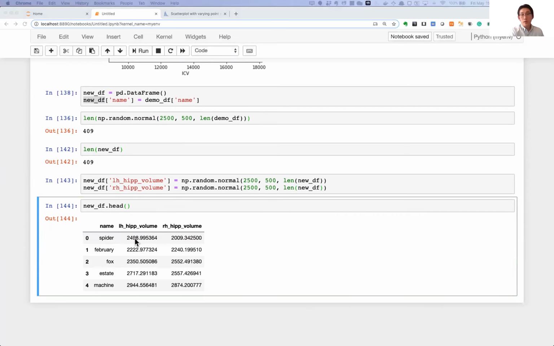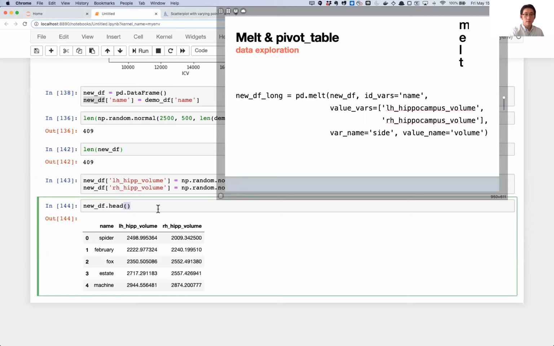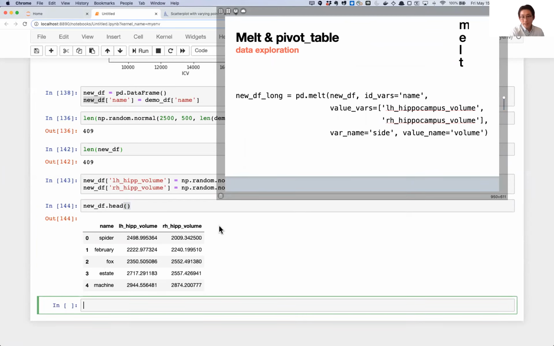There are times when I have to have each row for hippocampal left and another row with the hippocampal right. Okay, that is melting. You melt it like this. So now it is wide. We call them wide format. We have to put them into long format by melting it.